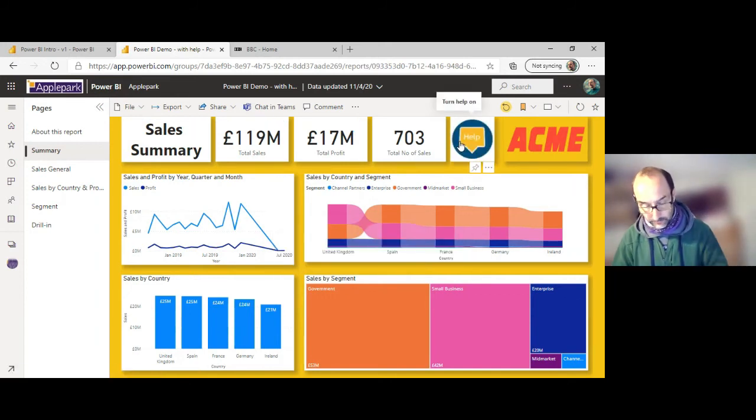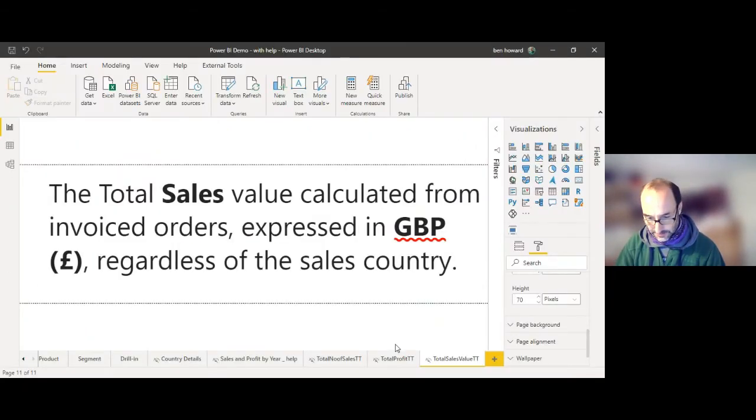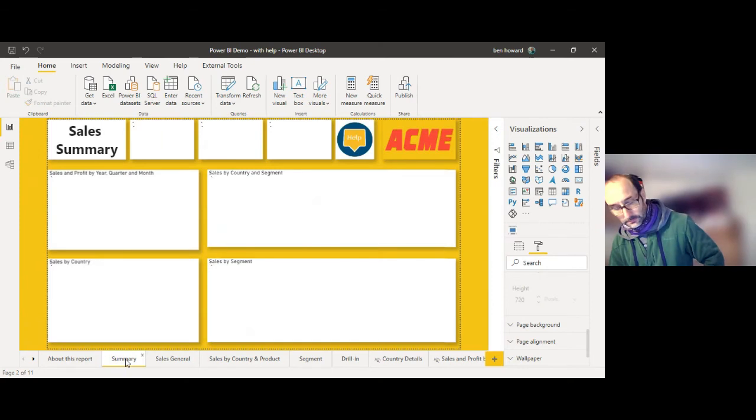Let me turn that little lot off. So back into my Power BI desktop, which is here. No, that's the wrong one. I didn't close it, did I? Oh, it's here. Just looks different because I'd left it on that page. Let's go back to the summary page.